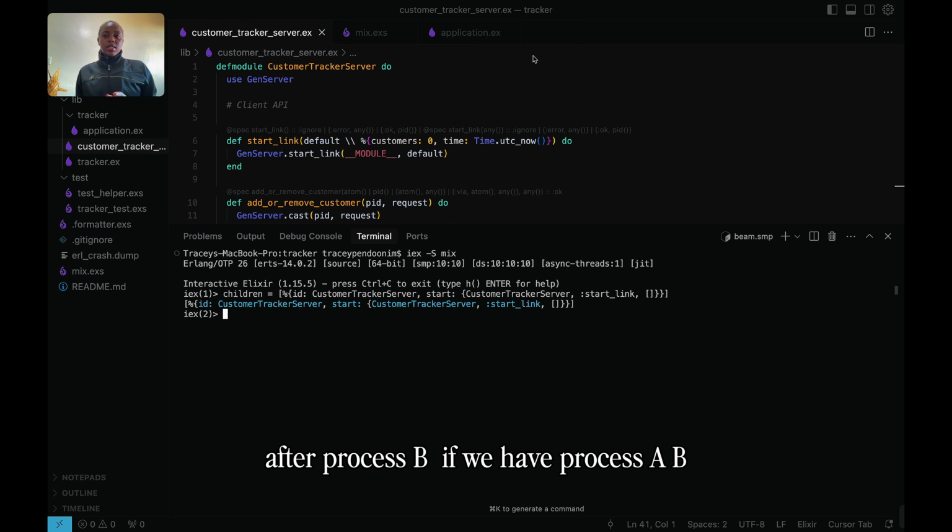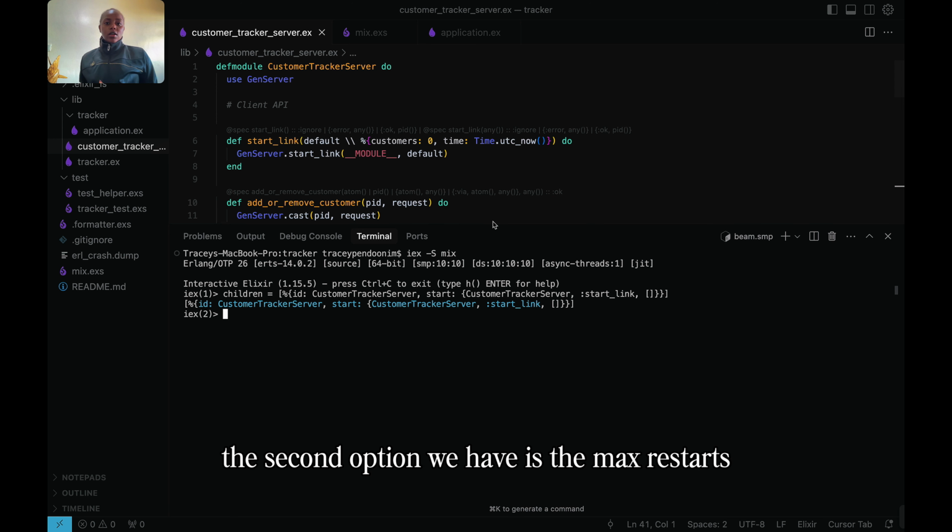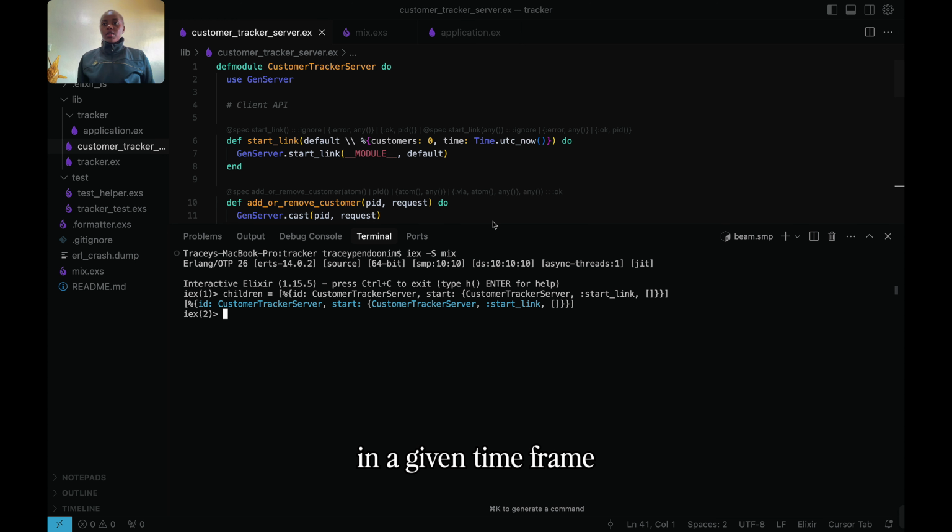If we have process A, B, C, and D, and process B is affected, the supervisor restarts process B and also restarts process C and D. The second option we have is the max restarts. This defines the maximum number of restarts that is allowed in a given time frame.